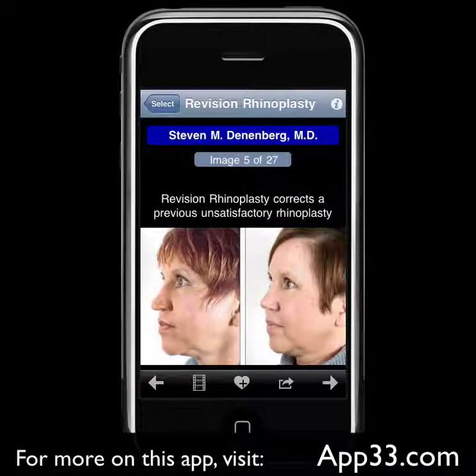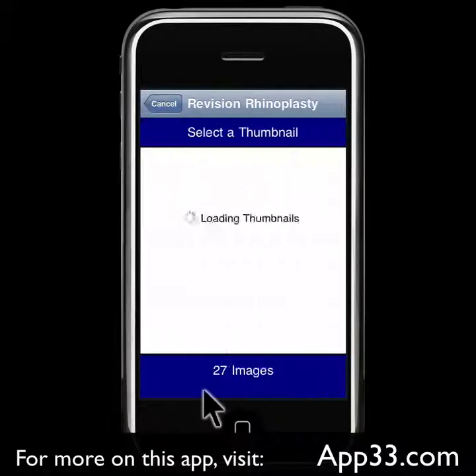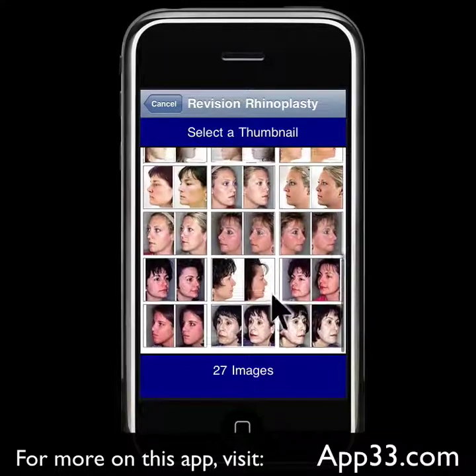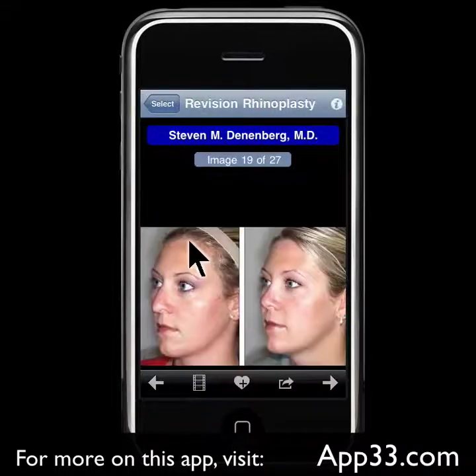Here we are viewing revision rhinoplasty photos. On all of the before and after photo pages, there is an icon that looks like a film strip. Touching this icon takes you to the thumbnails page for that procedure. These thumbnails are tiny versions of all the revision rhinoplasty photos. You can scan the thumbnails and say, oh yes, I wanted to see this picture right here. Touching the thumbnail will take you directly to the photo that you wanted to see. Thumbnails work for all of the procedures, including the favorites category.